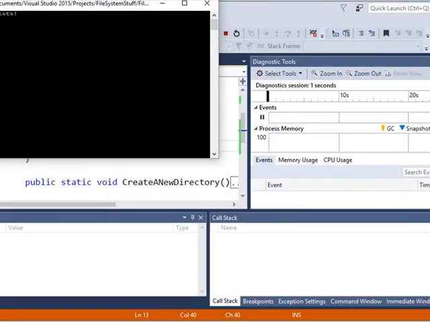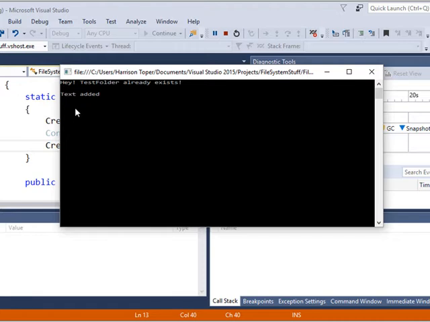and it says hey, test folder already exists. Okay, that's all right. And then I press the enter key and it says okay, we've added that file. Whoops, can you see that? It said we added that text. We added that file with that text.